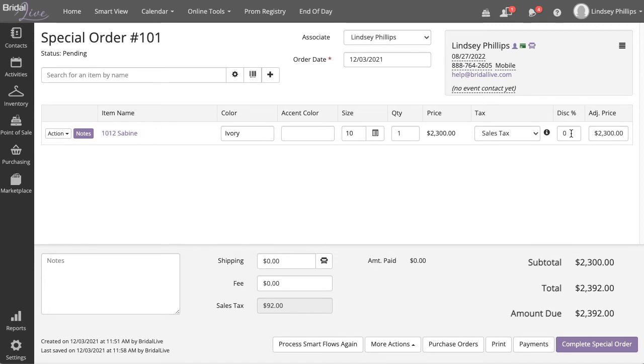If you wanted to apply a discount, you could apply the discount percent here, and BridalLive will automatically change that. If you wanted to apply a dollar amount, you can come to the adjusted price and simply change this to whatever dollar amount you want, and BridalLive will calculate the exact percentage for you here.